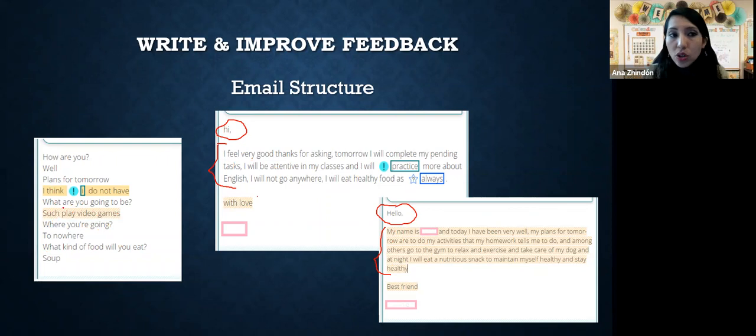Just answer the questions. The student just answered the questions, but there is no body. And remember, you also have, in this case, the closing. You can say regards, you can say with love, you can say love. In this case, here the student wrote best friend. I don't know what he wanted to say. Maybe it was better kisses and hugs, love, regards, bye-bye, okay? It is the closing, but it's okay. I understood that he was closing the email.